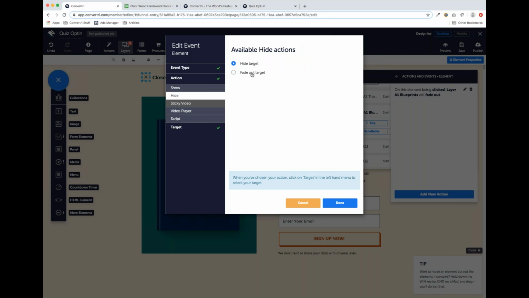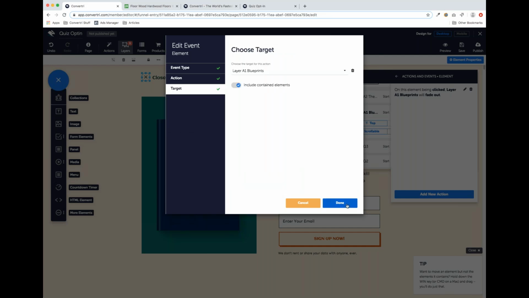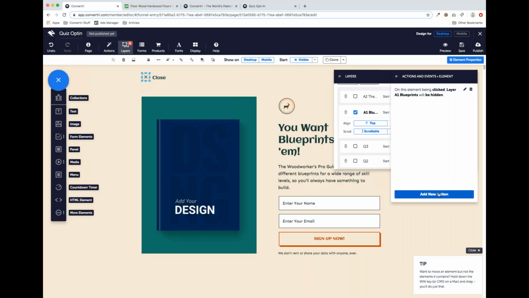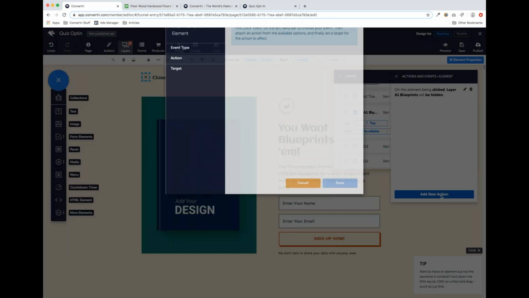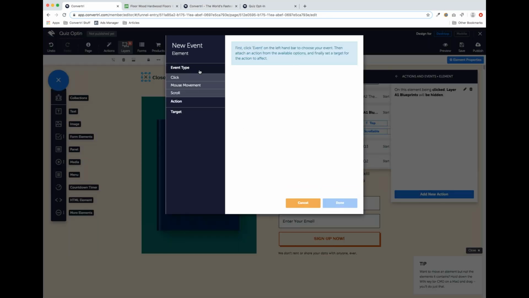Convertri sometimes takes a little while to update when I'm also running GoToWebinar on top of it. So again, that's hide layer A1. And now we want to add more actions on the same element to close all the other layers as well.